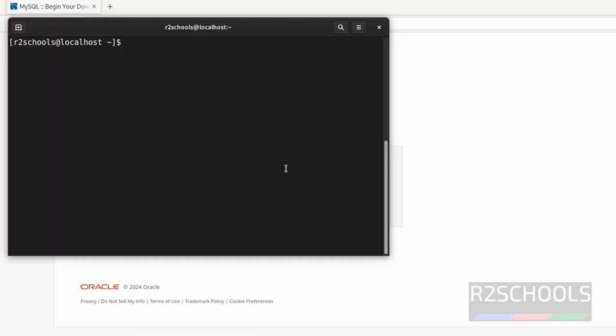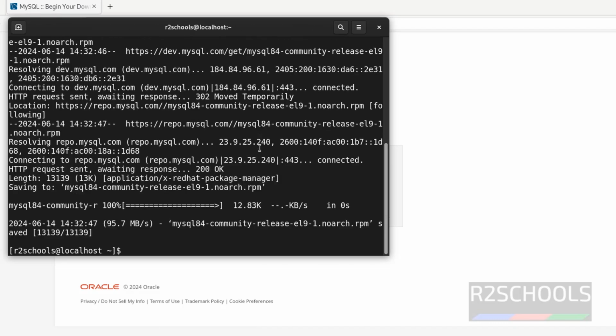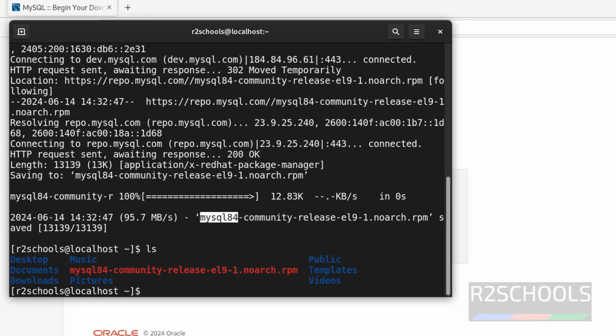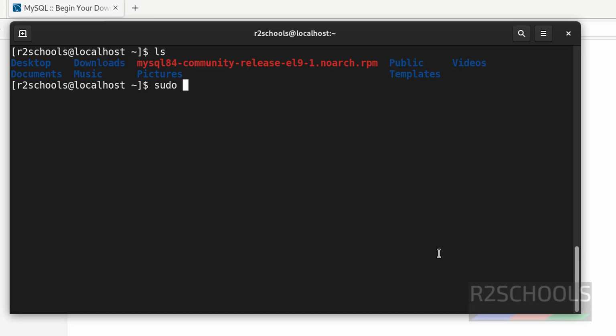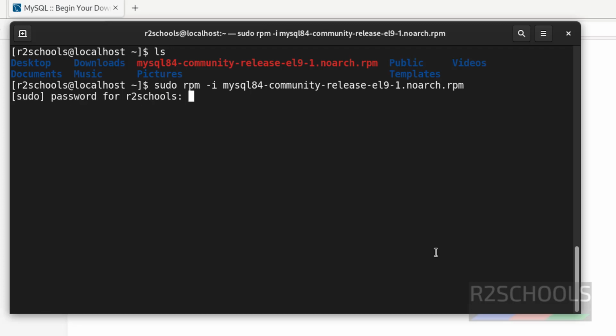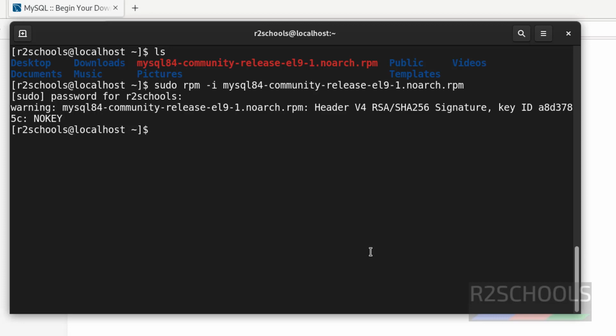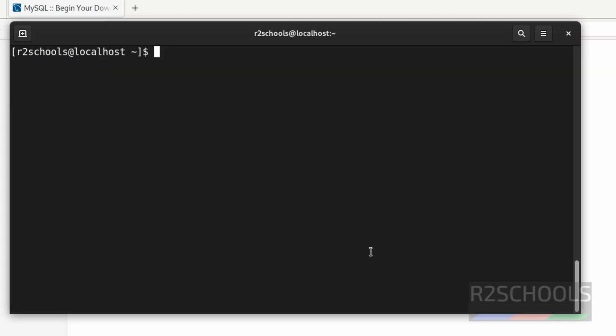Now go to terminal, wget, then paste that link, hit enter. See, it has downloaded the RPM for MySQL 8.4. ls, see, we have the MySQL 8.4 RPM. Control L to clear screen, then give sudo rpm -i, then give the MySQL, press tab to autofill and hit enter. Then provide the password of the sudo user. It is done. Control L to clear screen.